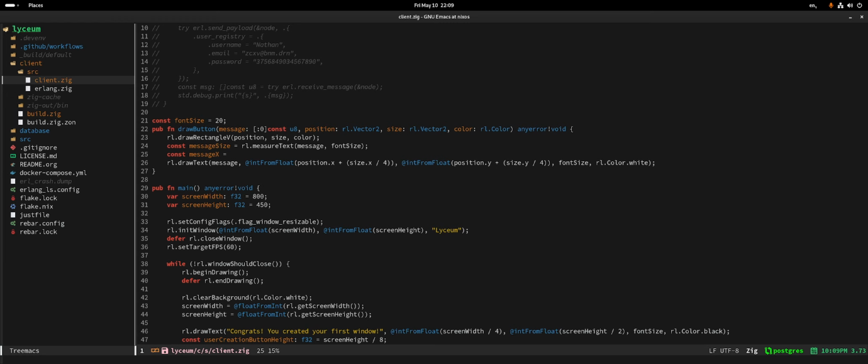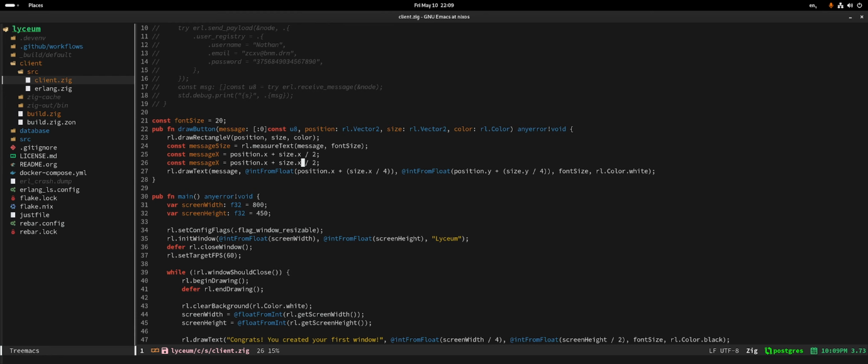Oh, wait. You said the center of the button. The center of the button is position divided by 2, right? The center of the button is position dot x plus size x by 2. Yeah, it's size divided by 2. And then we need to do the math. So it's position x plus this. But that's not quite everything, because we also have to subtract half of the width of the text from the x coordinates.